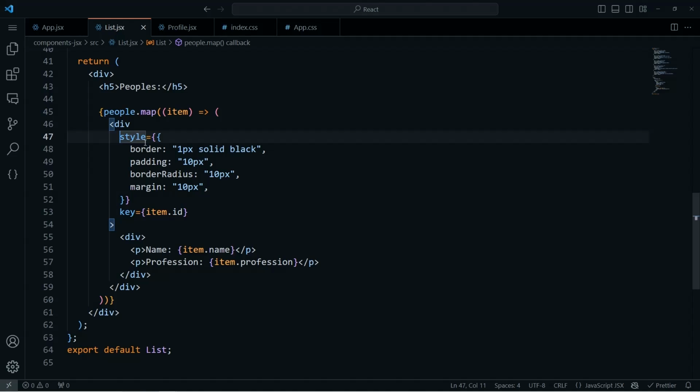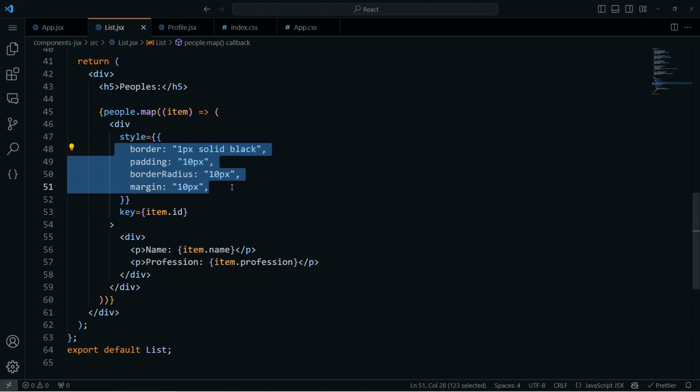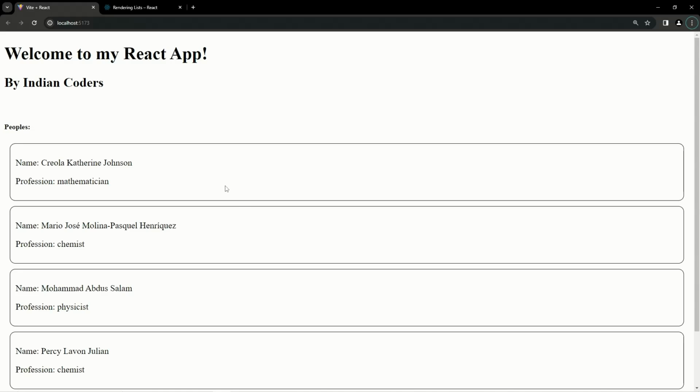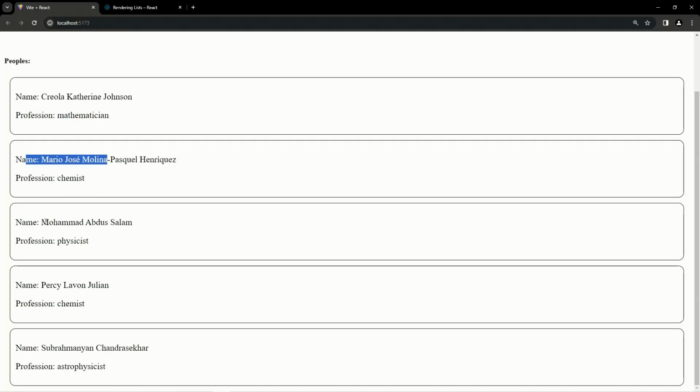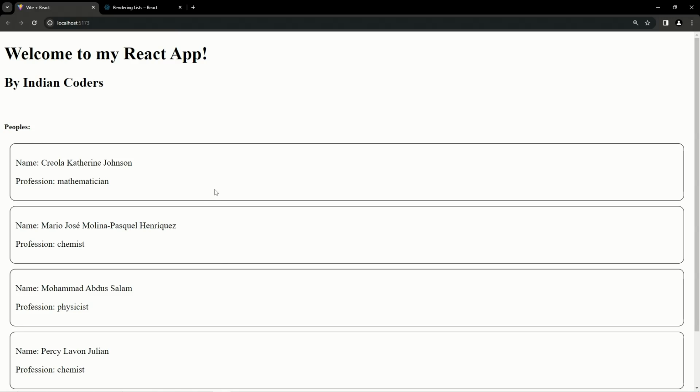So we have some stylings for the div, and this is not a CSS course in which we want to explain everything with the CSS, because this course is basically only for React. So let's move on to the list item. You can see now inside the peoples we have the name and the profession, again and again, and everything seems to be working perfectly fine.